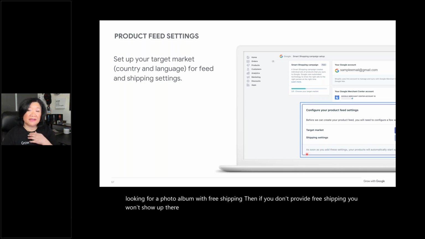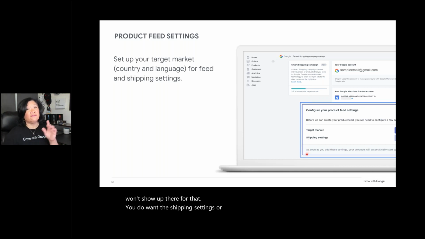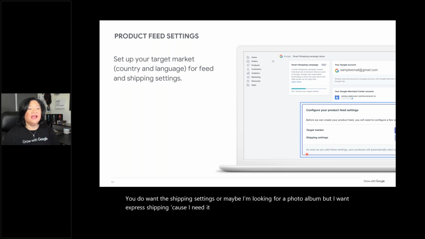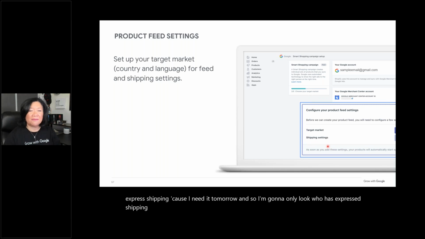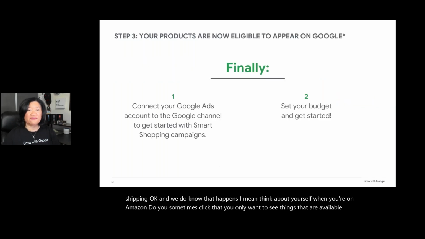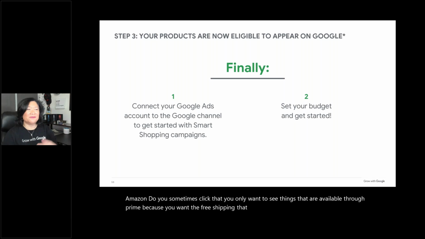So you do want the shipping settings. Or maybe I'm looking for a photo album, but I want express shipping because I need it tomorrow, so I'm only going to look at who has express shipping. And we do know that happens. Think about yourself when you're on Amazon. You sometimes click that you only want to see things available through Prime because you want the free shipping that comes with your paid Prime subscription.